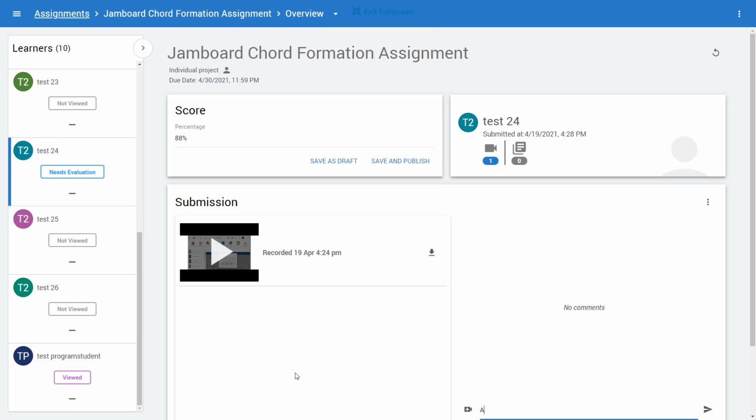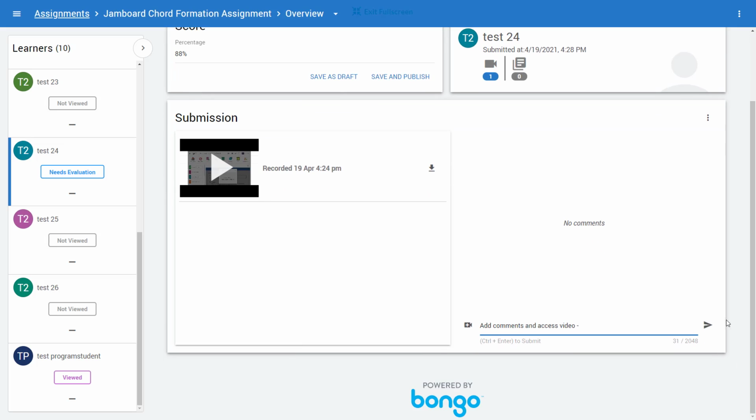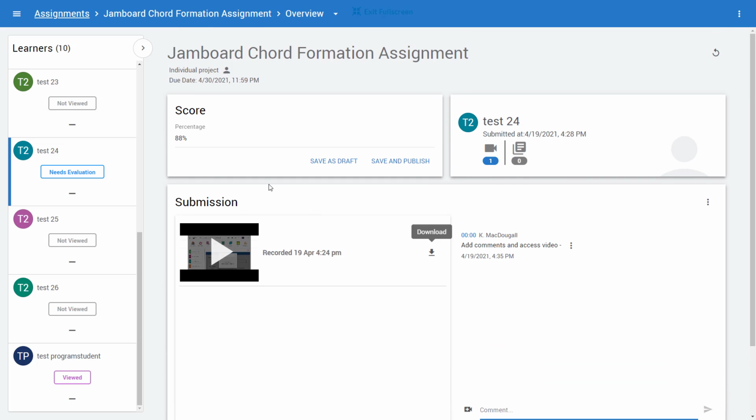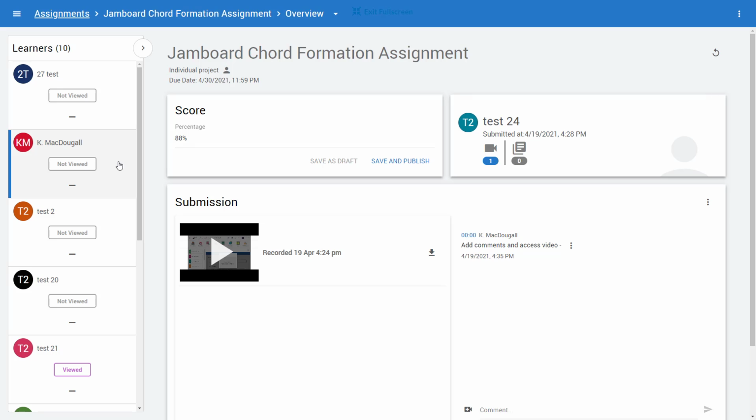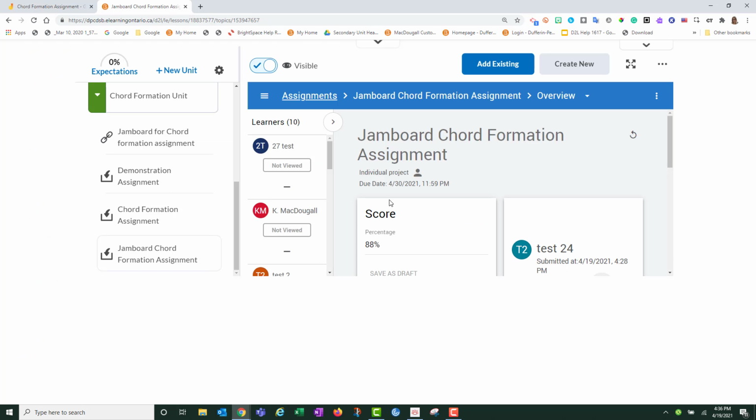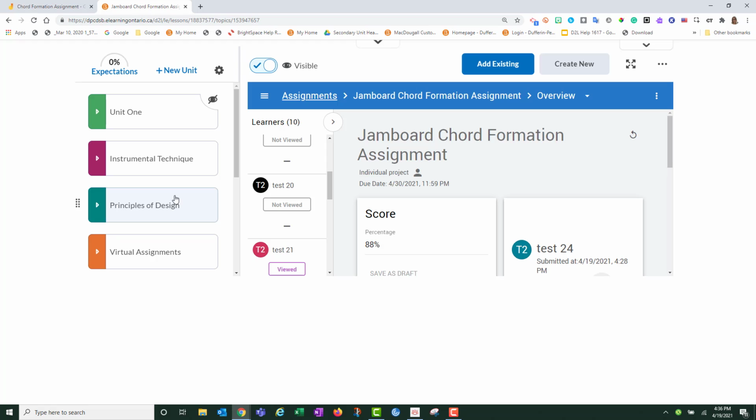I could add comments and access video. And I'm going to save that as a draft. Okay, so you can see what's evaluated and what you still need to work ahead on. So that is the overview of creating an individual video assignment. And the other options for video assignment will be addressed in upcoming presentations and resources.